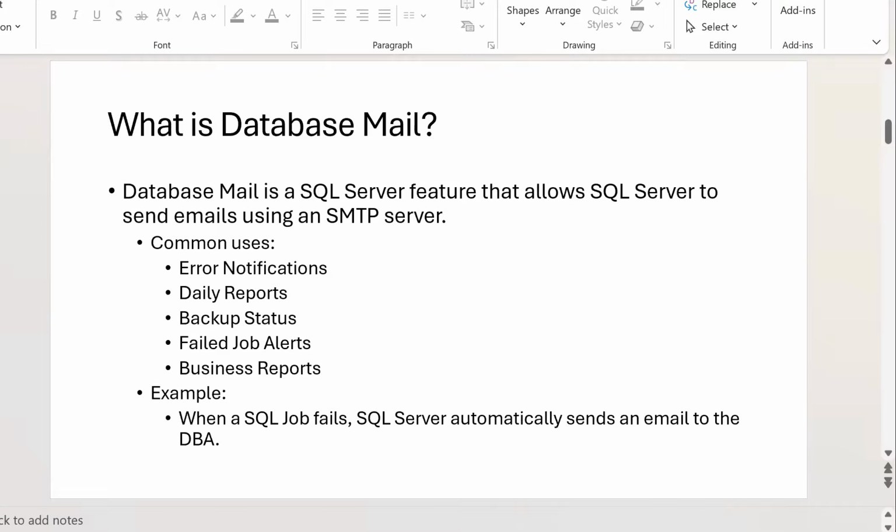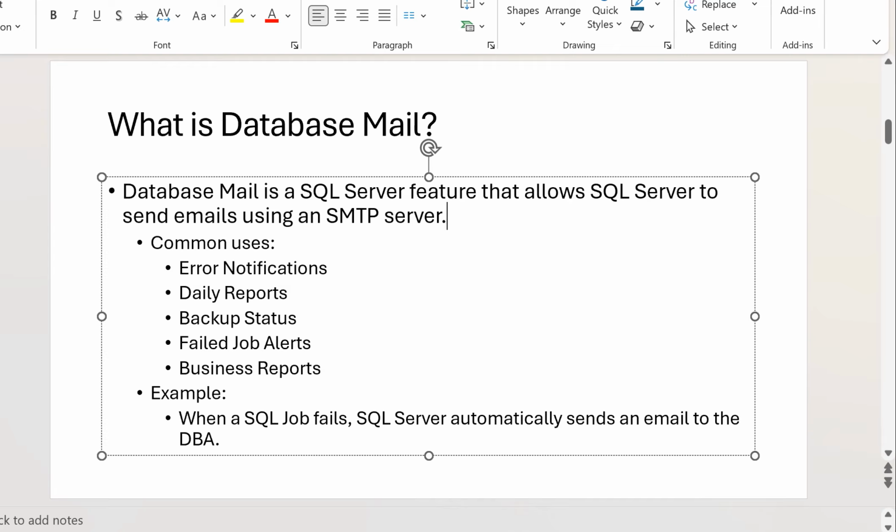So we can send email through SQL Server based on our requirements, like error notifications, daily reports, backup status, failed job alerts, and business reports. These are the common usages where we send email from SQL Server. So I will explain one by one.